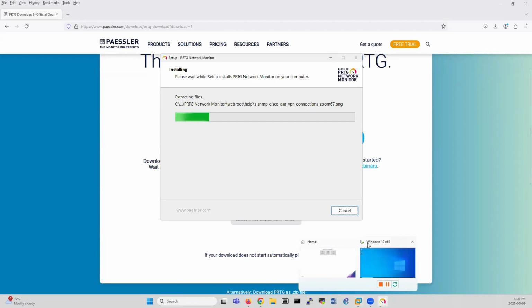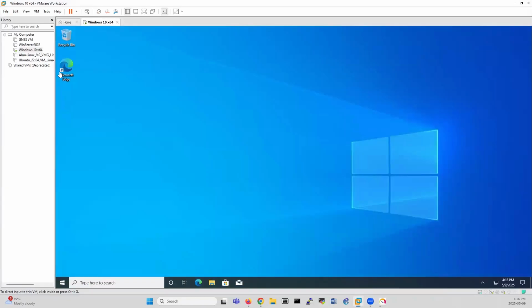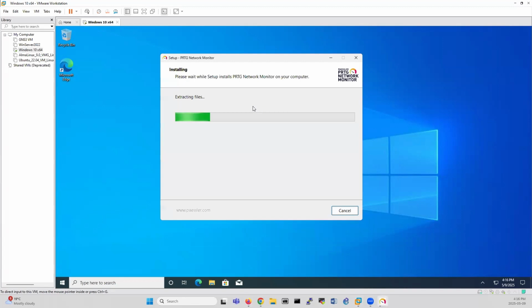Also, it's very good to have a VM for Windows and for PRTG. If you don't want to touch your host machine, you can have a Windows operating system that you install PRTG on and then monitor from there. That's possible if you don't want to install it on your host machine. I have installed it here.